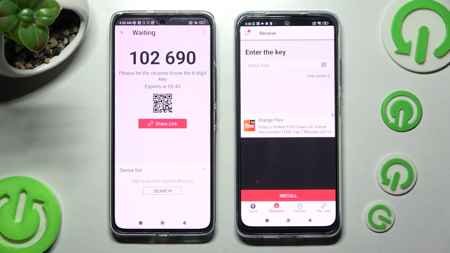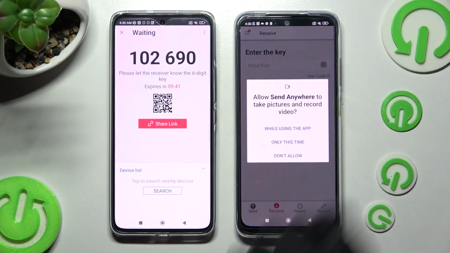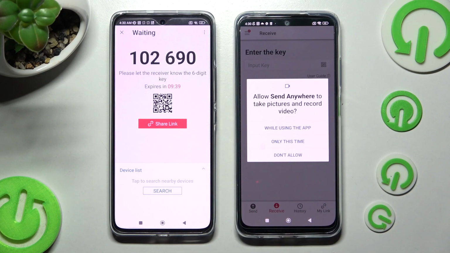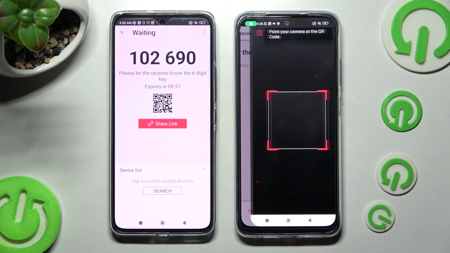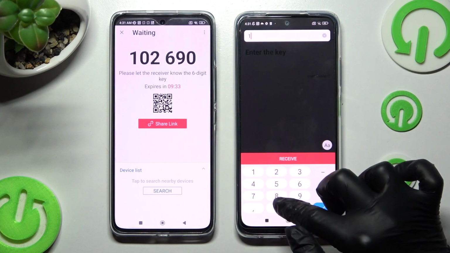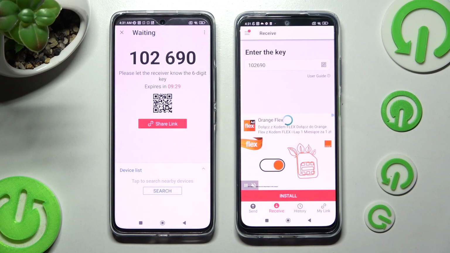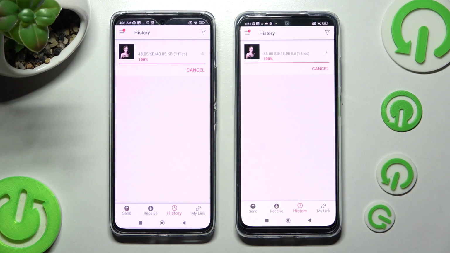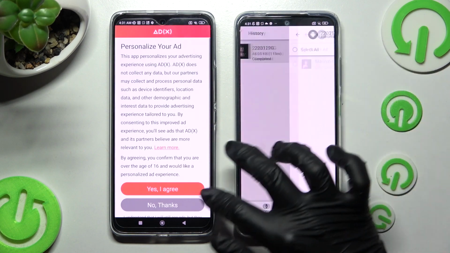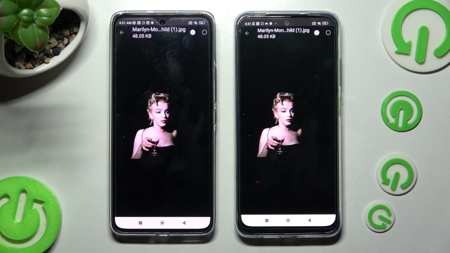We can scan this QR code by tapping on the scanning icon here next to input key, choosing while using or only this time, and pointing our camera at the code. But we can also input this key over here instead and tap on Receive button. And now, as you can see, after a while, my file was successfully transferred.